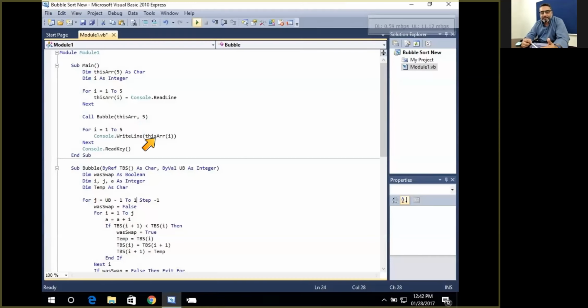Now this is the program. This program has two subroutines, main and bubble, as we made earlier. We made one array with 5 elements, as character. Then we ran this program, and all 5 values were read from the keyboard and assigned to the array. This is population. Then with those input values, the whole populated array is sent to this subroutine.